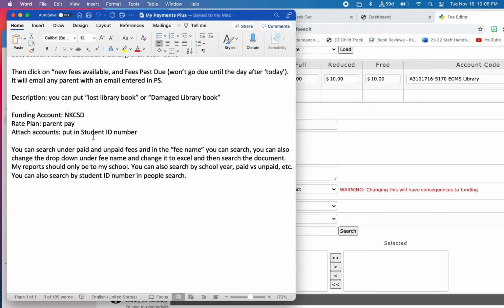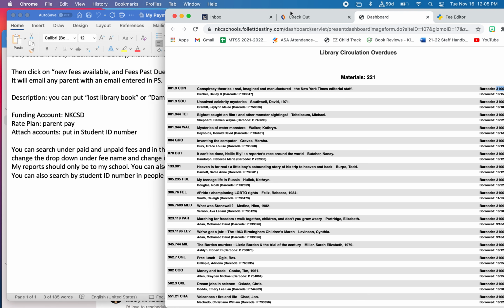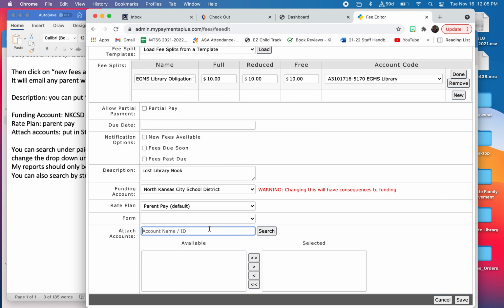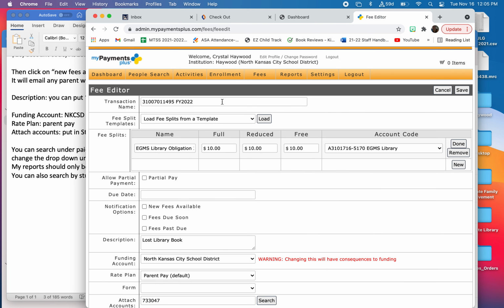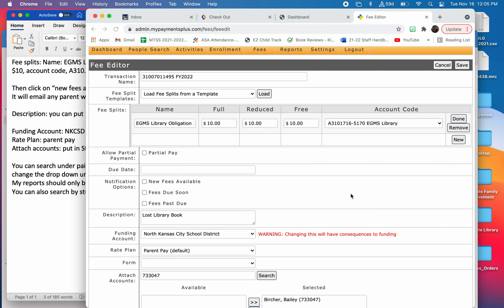Put in the student ID number. Okay, so this student ID number can be found in Destiny. So here's her student ID. Okay. Search, available, and we're going to select her. And then you're going to click on save. Again, I'm not actually going to do this right this second, but just following all those instructions.